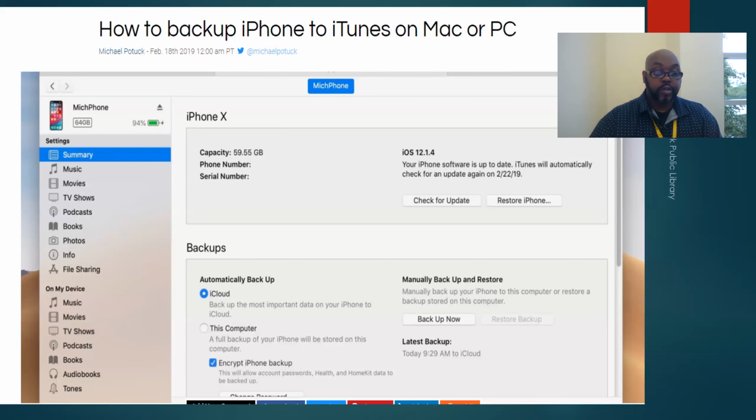And if you want to do that, as you can see under where it says iCloud, it says this computer. If you click on that, your backup from your phone or device, whatever you have, will go to this computer that you're using now instead of the iCloud. And you would hit backup now. All your information from your phone, contacts, all your apps, will go into that computer and store there.